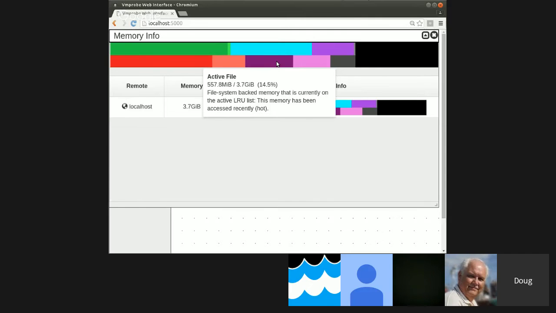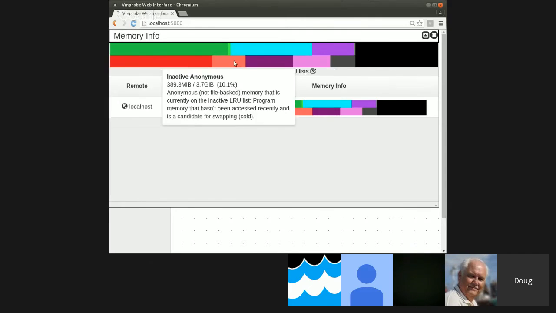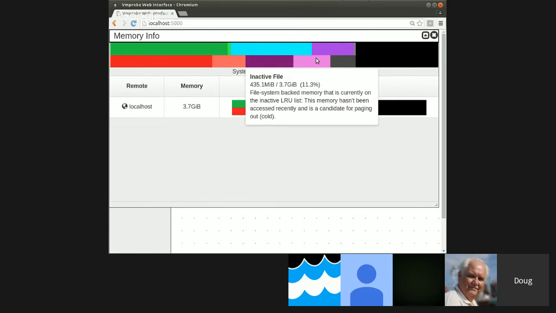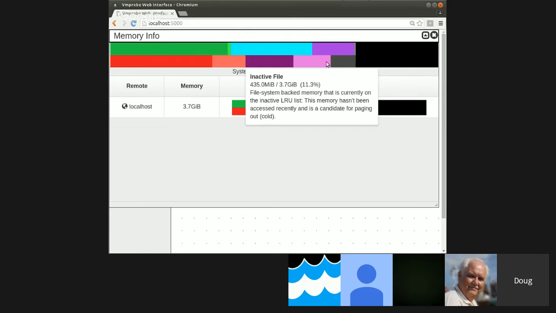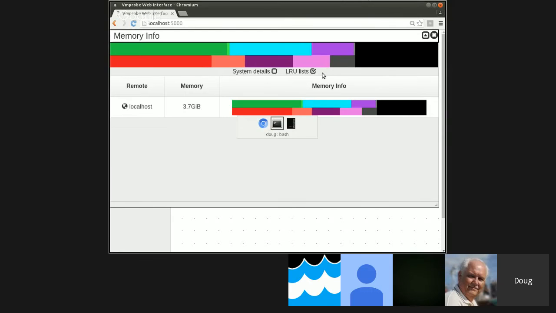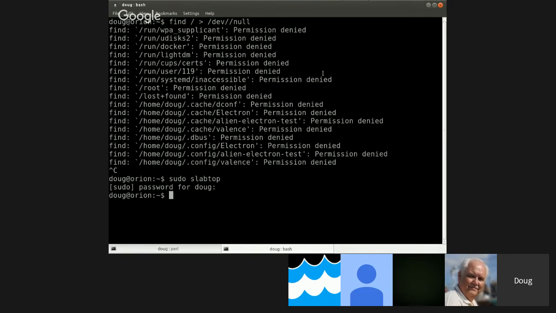They're mapped from a file, whereas the dark red ones don't have a file backing them. But yeah, these purple ones, you have active and inactive file. And then you have a bunch of memory that's not on the LRU lists as well. But yeah, the LRU lists are kind of neat because they can give insight into what sort of memory workload you have.